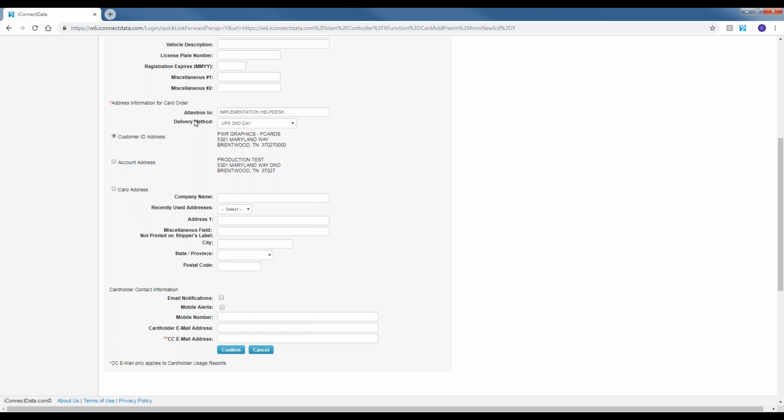Now we're going to double back just a little bit to our delivery method options available to you. So to cover your options, the first three are at no additional cost to you. So UPS second day and ground, both your standard domestic shipping. If you need to ship a card internationally, you would want to select the UPS Worldwide Expedited. But if you need to rush a card within the United States, you would select the UPS Next Day Air.